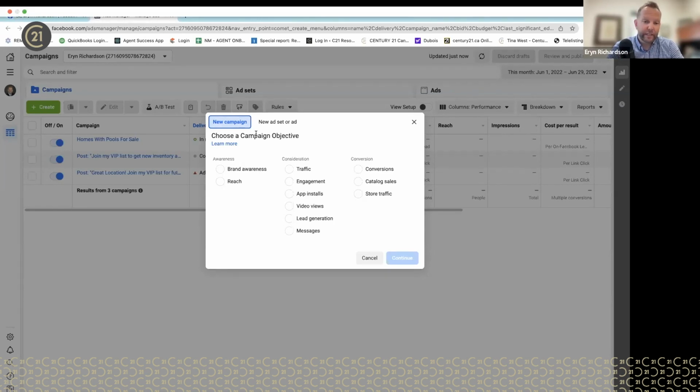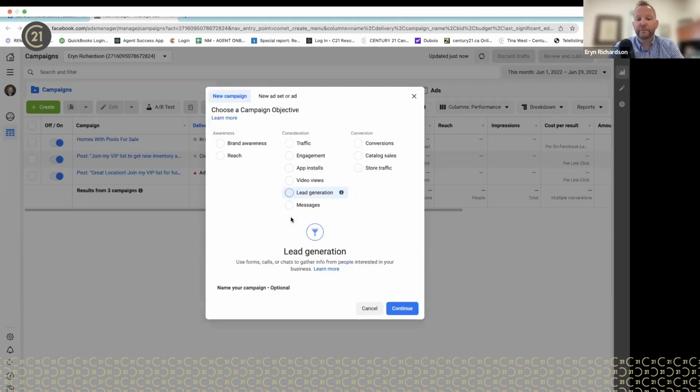The objective of the campaign is to generate leads. So I'm going to hit lead generation. There's other options here. I don't want to go into the other options. I've done the other options in the past, like just get traffic to your website or engagement on your website. If you have an app that you want to promote, video views of some training or whatnot. So there's different things you want to do. Are you trying to get your brand out there, or are you just trying to reach as many people as possible, et cetera, et cetera. So today we're just going to do lead gen.